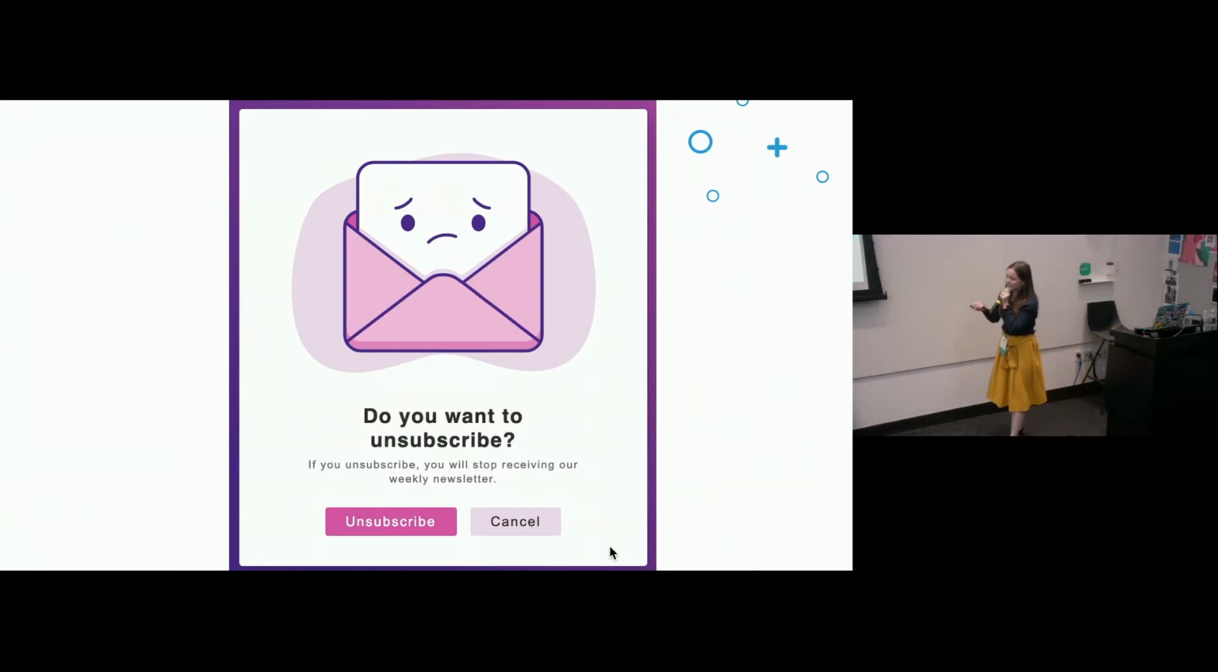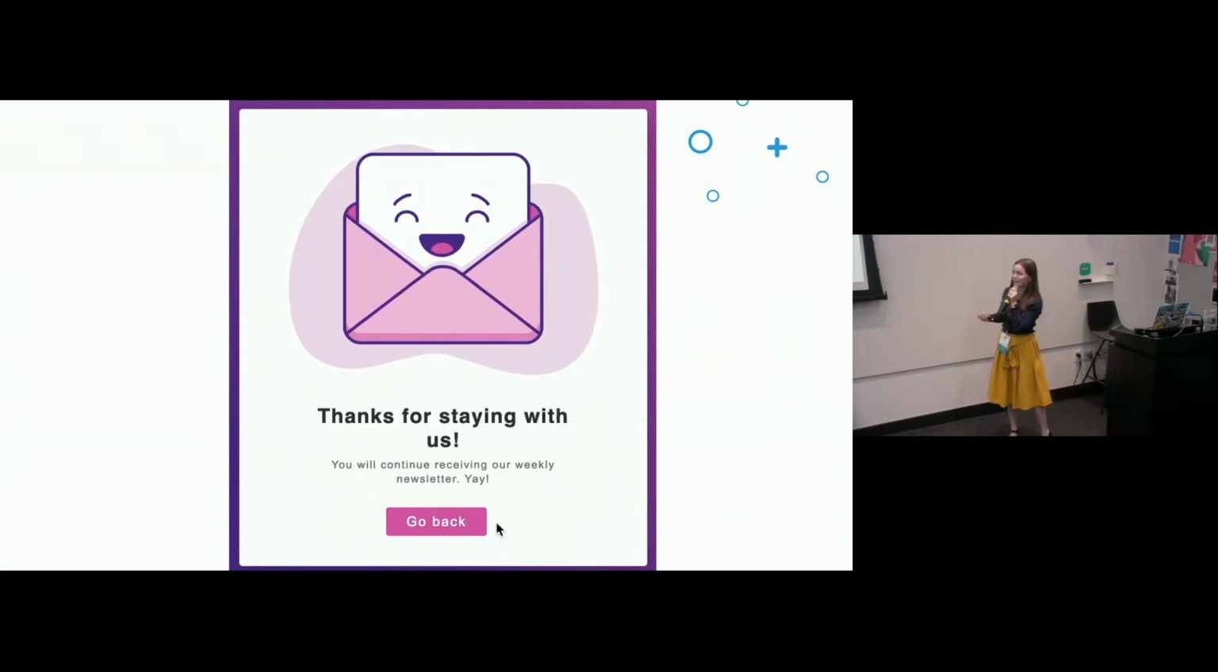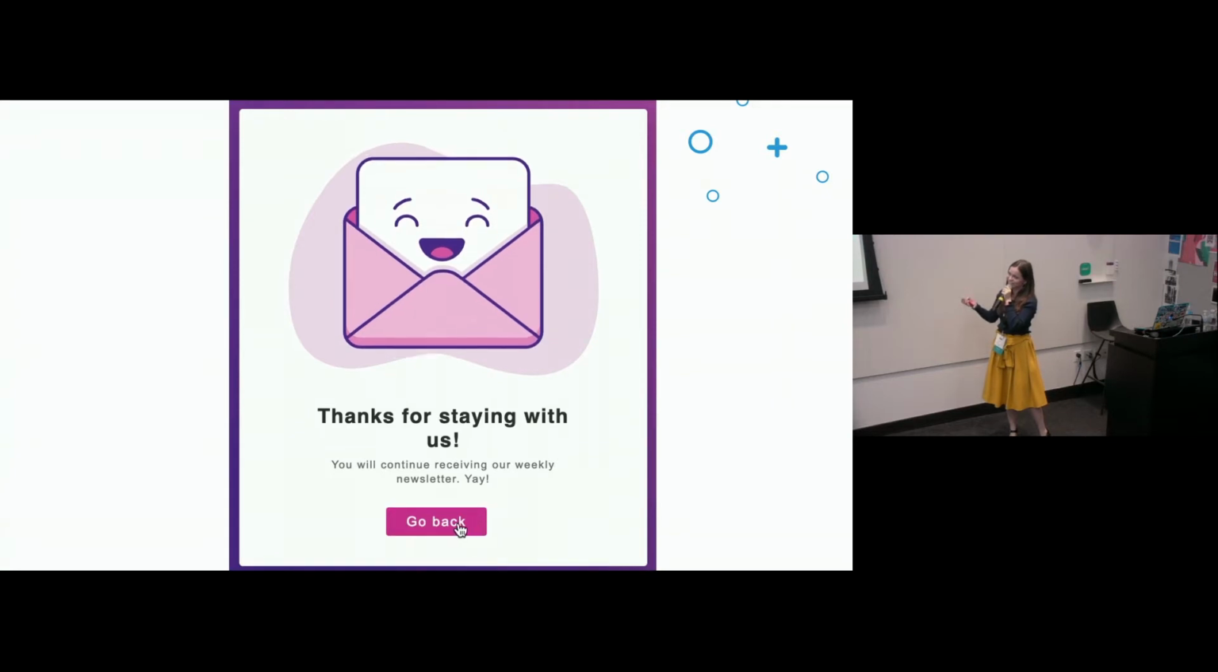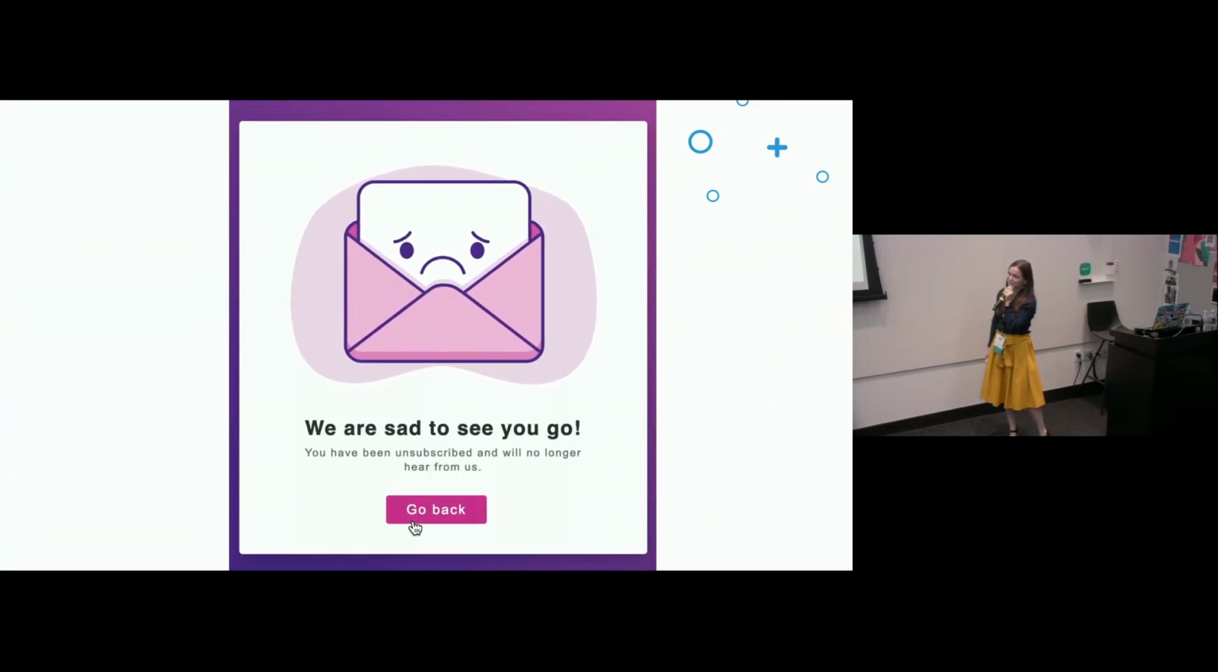So if the user is going to hover over the cancel button, this is what happens. It gets happy. They unsubscribe, he gets sad and he shakes. Happy. You don't have to cancel. Yeah, unsubscribe. He's really sad. I'm really bummed.